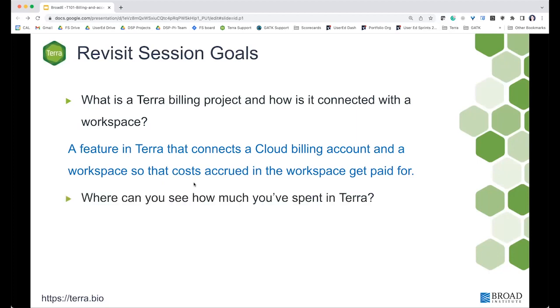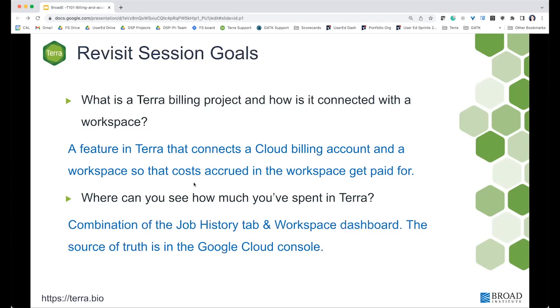All right, where can you see how much you've spent in Terra? Soon, a billing tab in Terra is the goal. Anybody else? GCP console? Okay, billing projects, billing tab, yep. Okay, so in Terra, it's a combination of the job history tab and workspace dashboard. And the source of truth is in the Google Cloud Console.